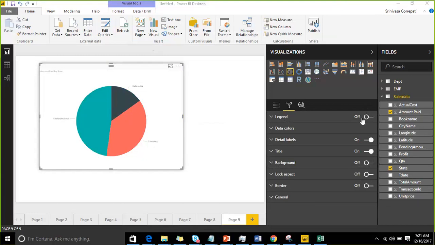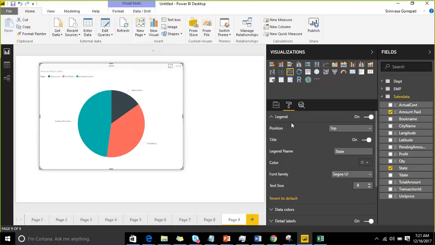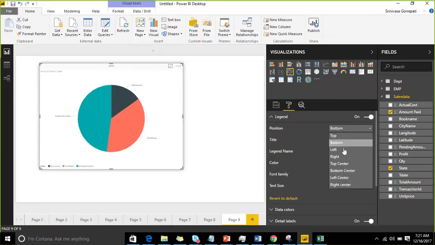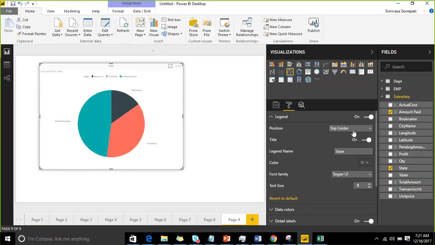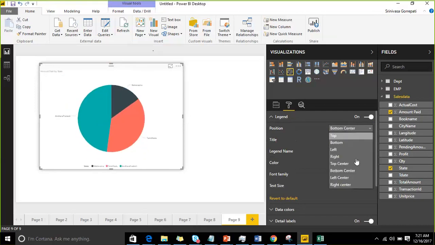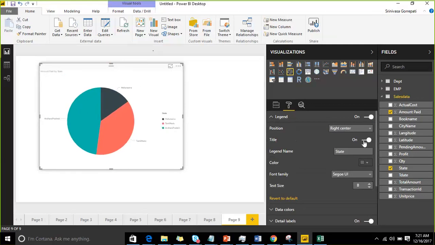The properties available here are legend. If you want to enable legend, you can enable it. Legend is nothing but what color represents what. Here we are using a dimension with three different values, so three colors are there. What color is representing what is displayed here, and you can specify where you want to represent it: top, bottom, left, right, top center, bottom center, or left center, wherever you want. And a title, if you want to enable a title, which means the column name.